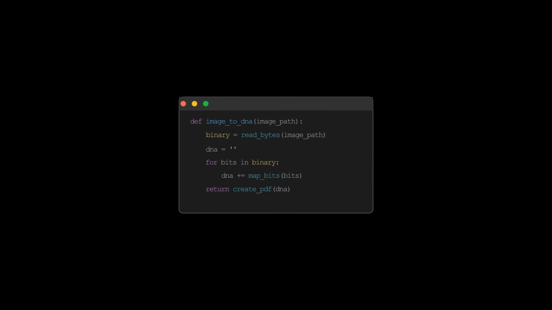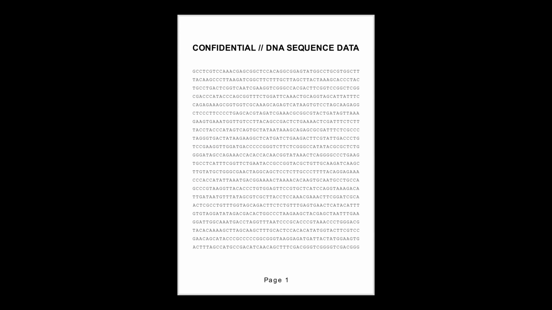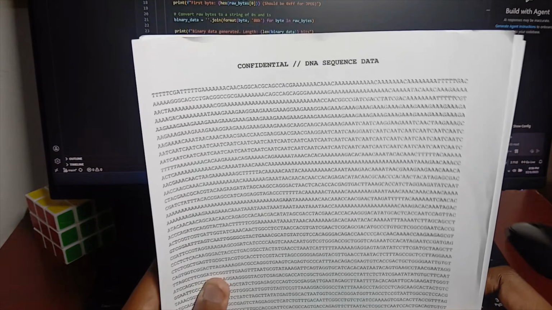To make this happen, I wrote a Python script that opens my profile image, reads it byte by byte, and performs this translation. It then formats the output into a massive PDF document. I programmed the script to add a header to every page that read "confidential DNA sequence data" to make it look official, just playing around, along with the page numbers at the bottom. This script generated a couple of pages of genetic code, looking exactly like a real genome sequence, and this is what I came up with. This wasn't just code on a screen anymore, it was a physical object, sort of.